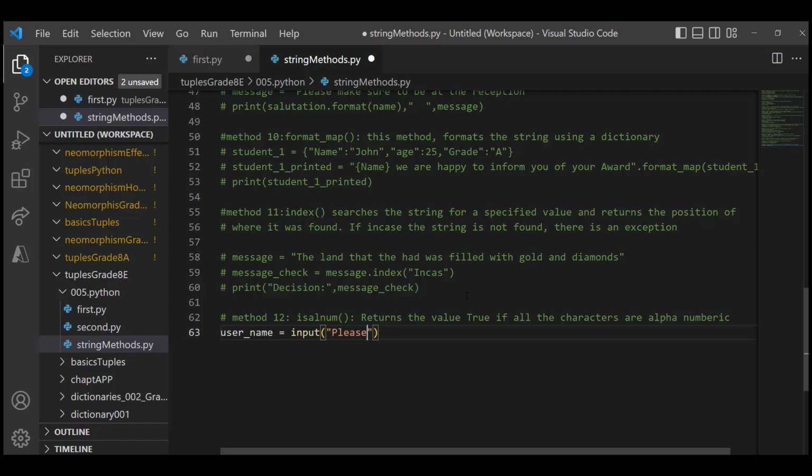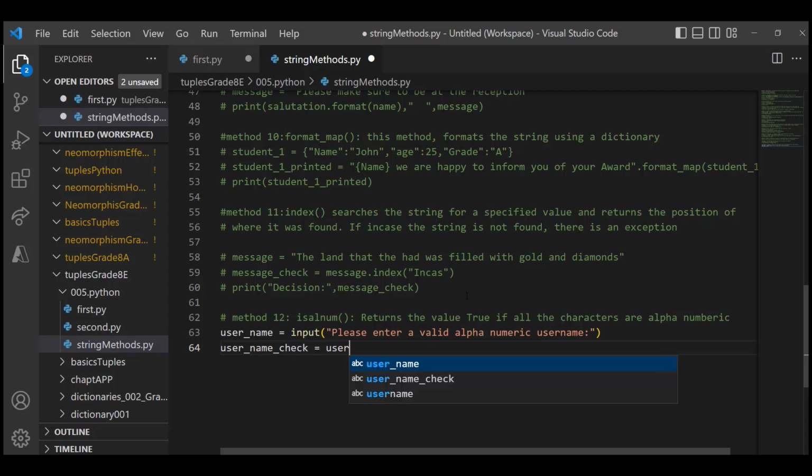So please enter a valid alphanumeric username. This is the requirement. Upon entering, the username check is equal to username. You're running this, so alphanumeric. This is the command you are running.